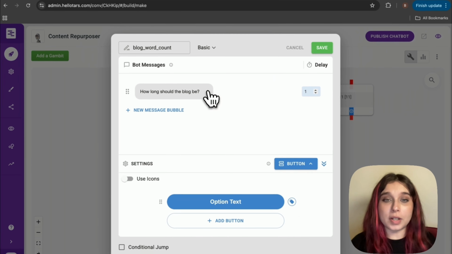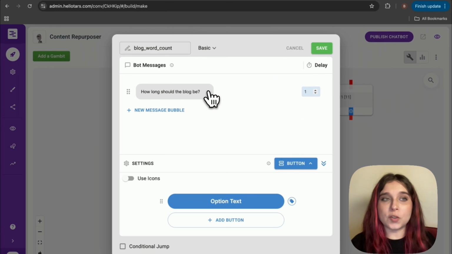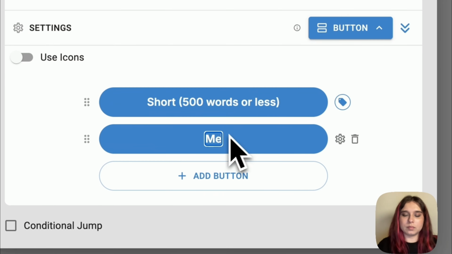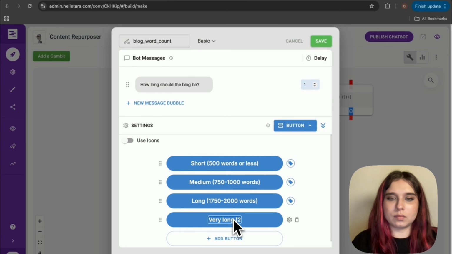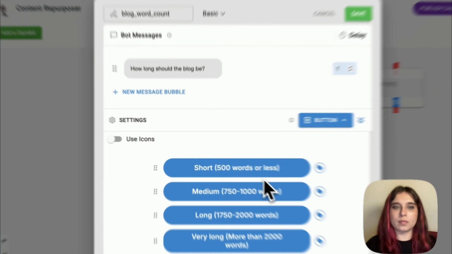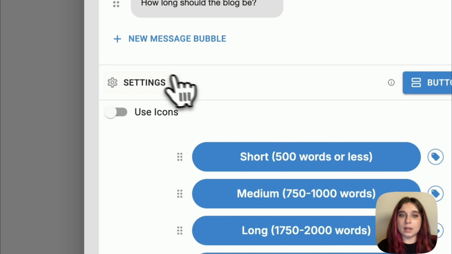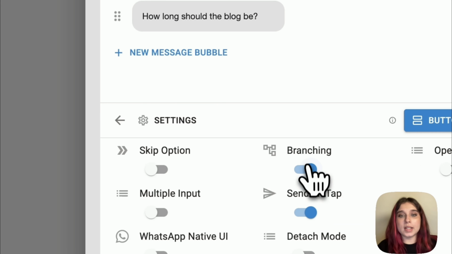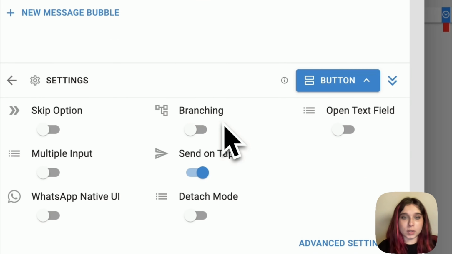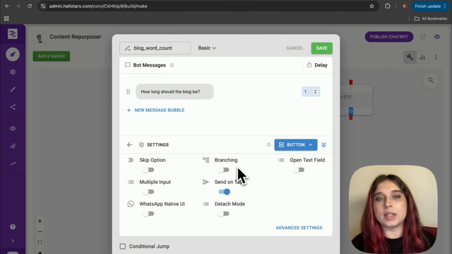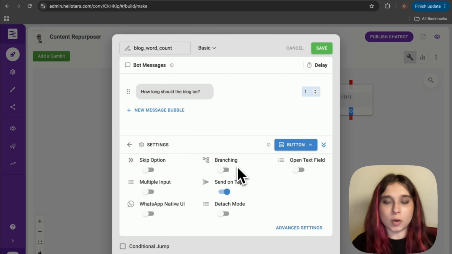You can change this according to your needs. I'm just putting a bunch of button options, which will be like 500 words or less, 500 to 750 words, or more than 1,000 words. Always ensure branching is an option. In this step, when we go to the settings, we can remove the branching option because no matter what the user answers, we still want them to go to the next step. It's going to be the same step for all the answers.